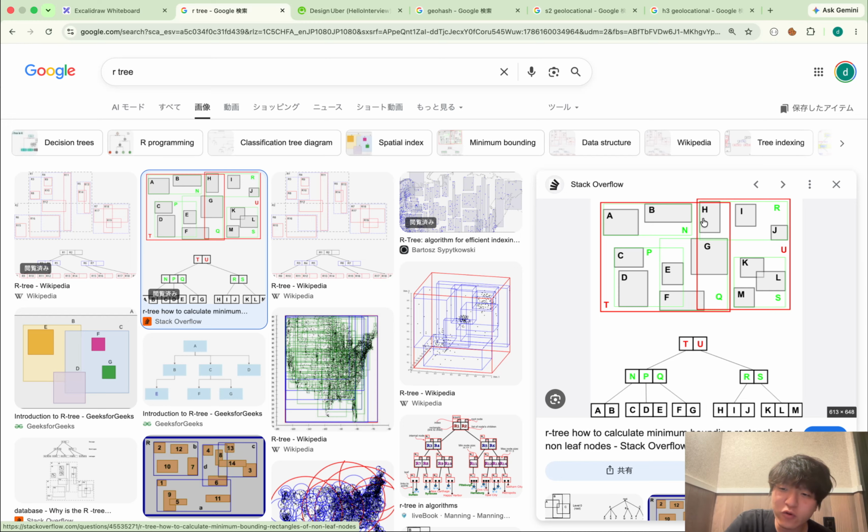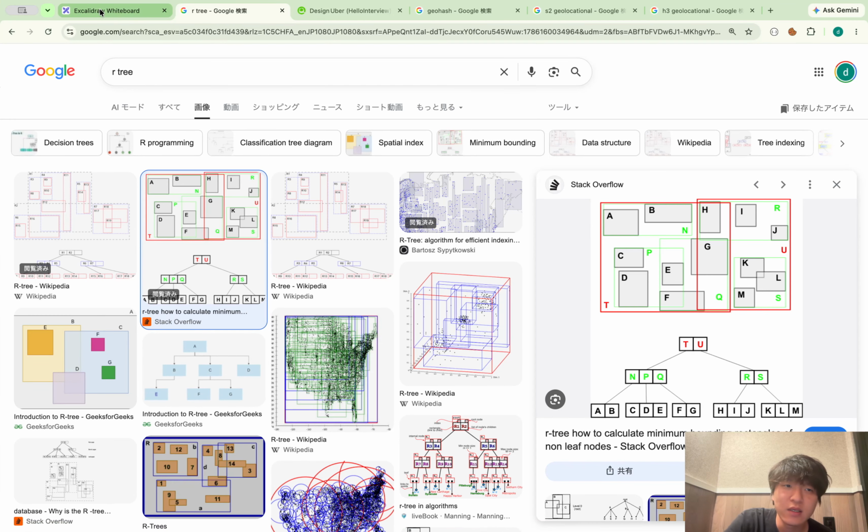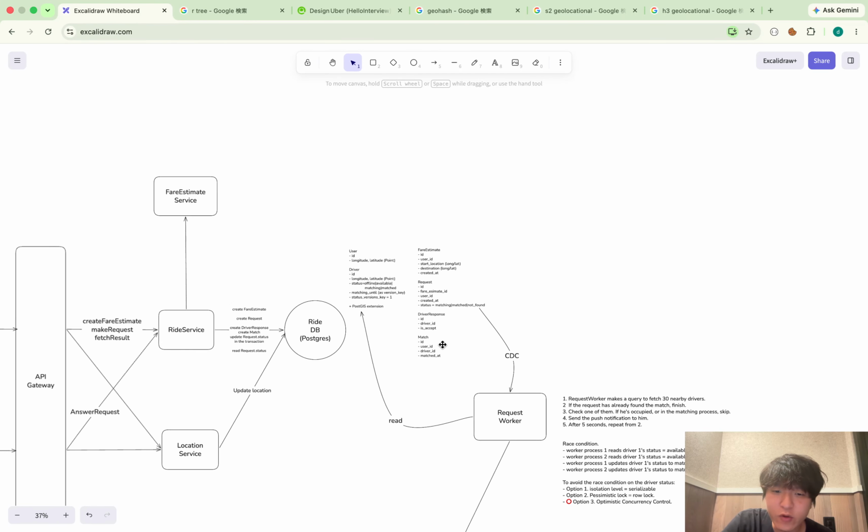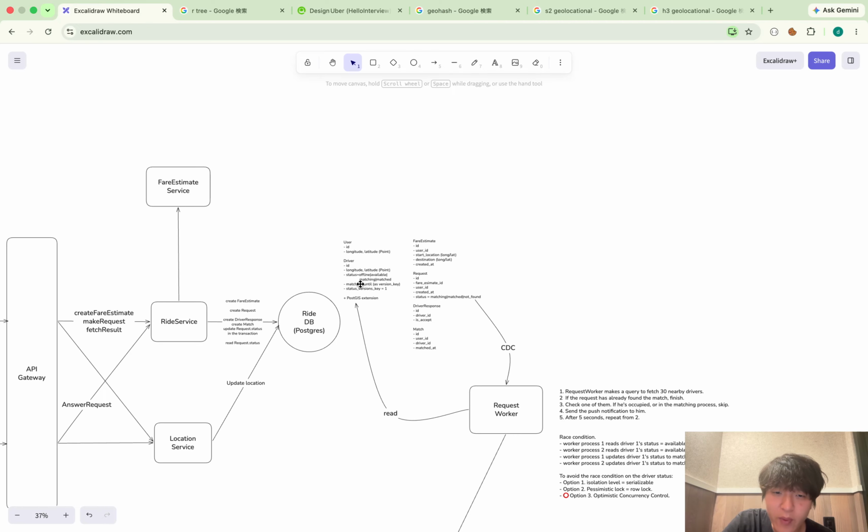And in case of Uber, the driver moves around, and it's quite fast because they're on cars. So the restructuring of the tree is quite frequent, which makes the update query slow. So in case of Uber, R tree is not the perfect option.